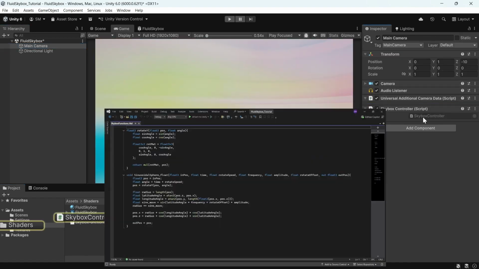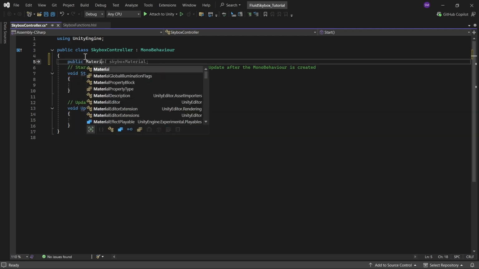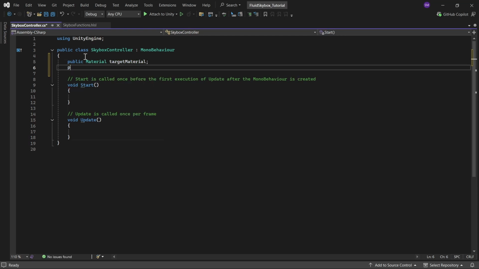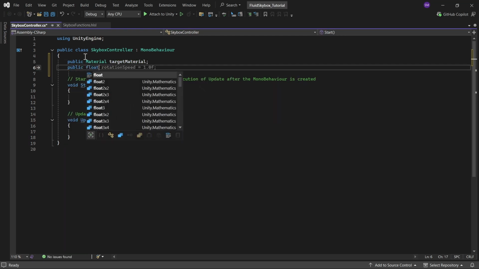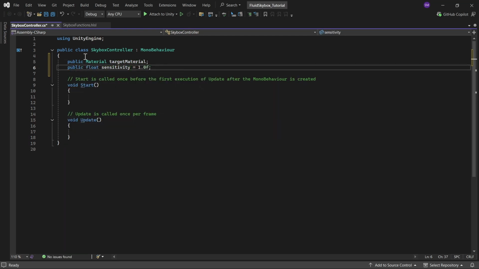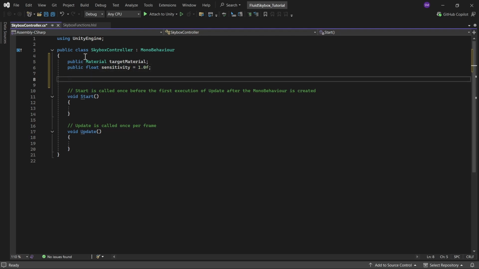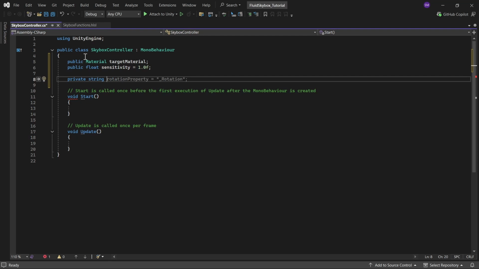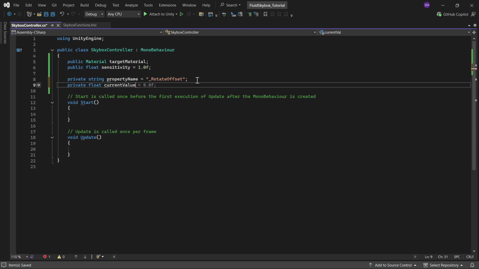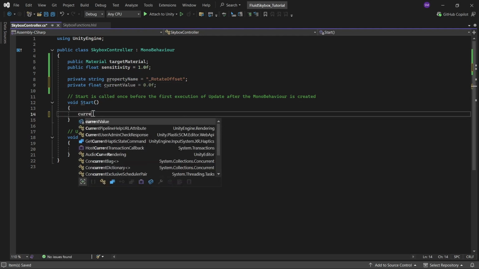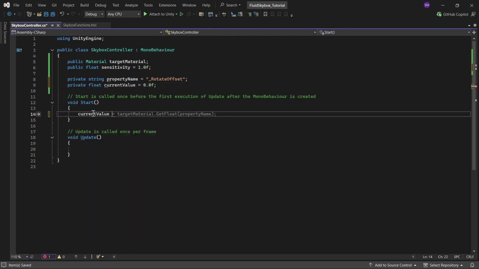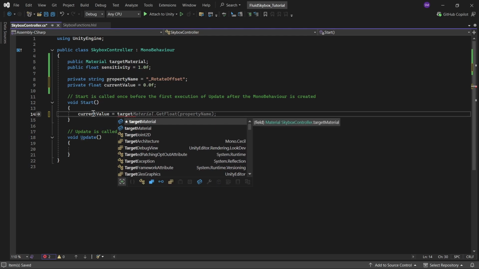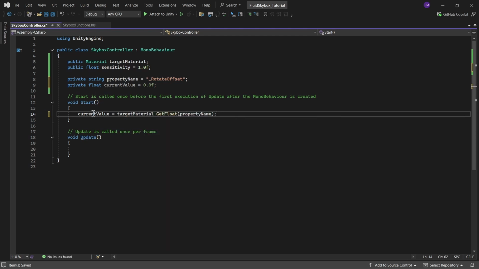Let's open the script. I'm going to add two public properties. The first is a public Material, targetMaterial. The second is the sensitivity of the mouse hover, a public float sensitivity. Next, I'm going to declare two private properties, one for the material property name and one for the current value of the material property. The property name that we are going to set is the rotate offset. In Start, I'm just going to get the current value of the rotate offset from the material: currentValue equals targetMaterial.GetFloat(propertyName).